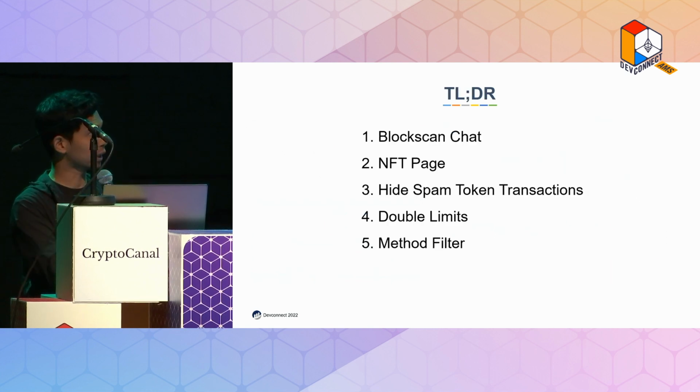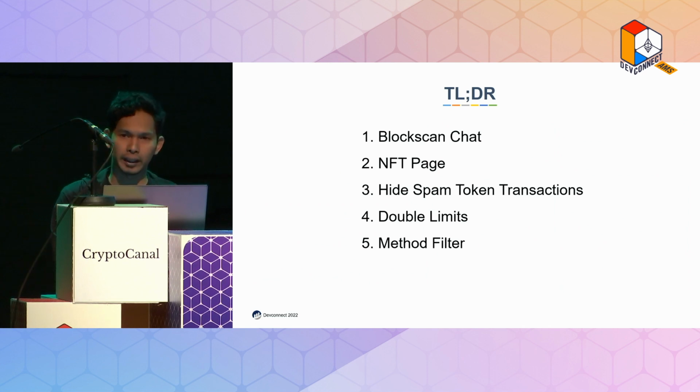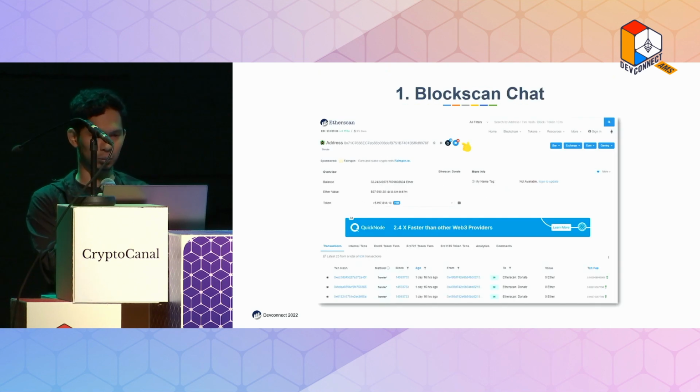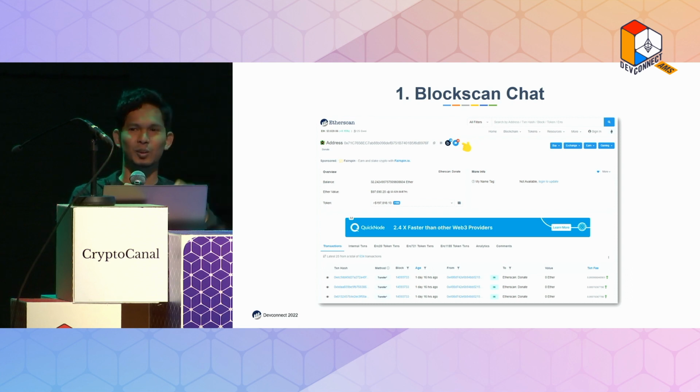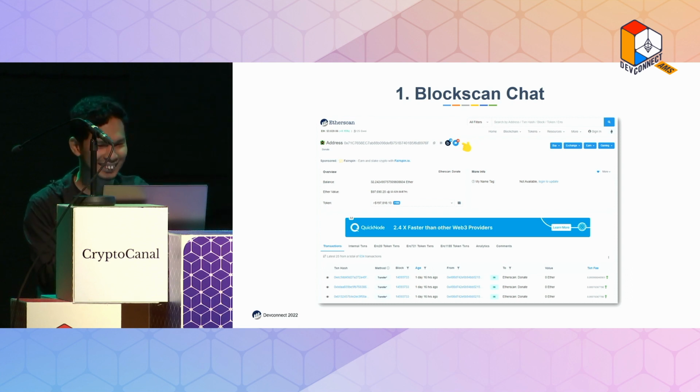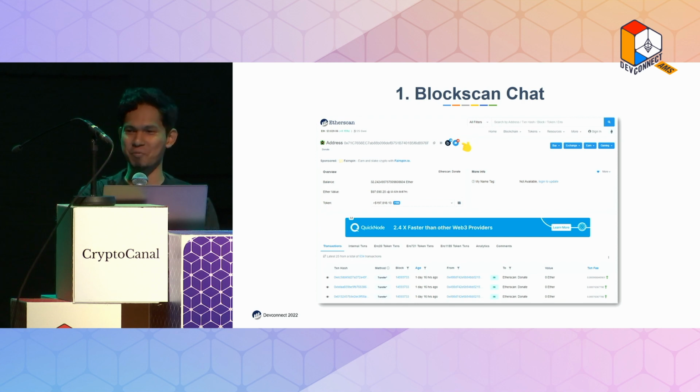But what I'll cover today are these items that we have released in 2022. The first one is the Blockscan Chat. How many people here have heard about this Blockscan Chat? Can I get a raise of hands? All right, maybe about 10 of you. That means we need to do a lot more for this.